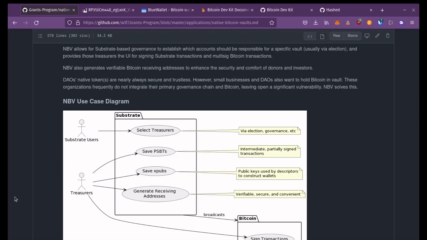Substrate users to set an XPub, their extended public key for Bitcoin, and save it to a pallet. Also use that to create new vaults within the pallet, which are essentially output descriptors describing multisig wallets, and so they could specify the number of users or Substrate addresses that they want for the wallet, and of course the threshold. They can also use the pallet and the wallet to generate receiving addresses, and also of course spend Bitcoin.